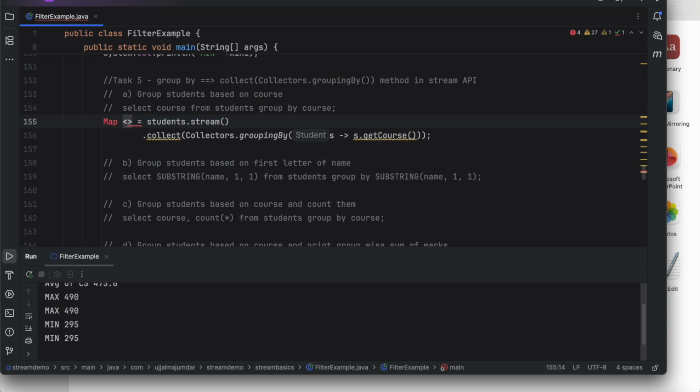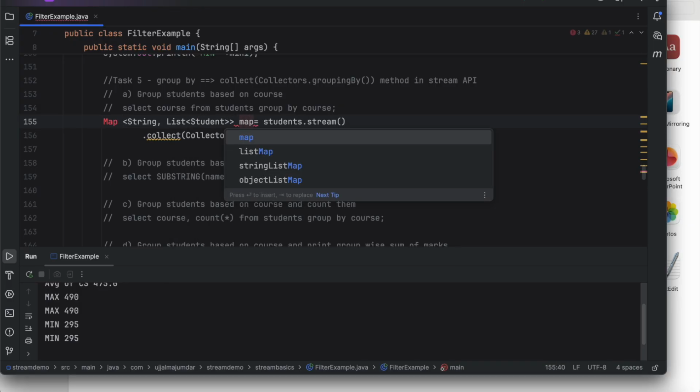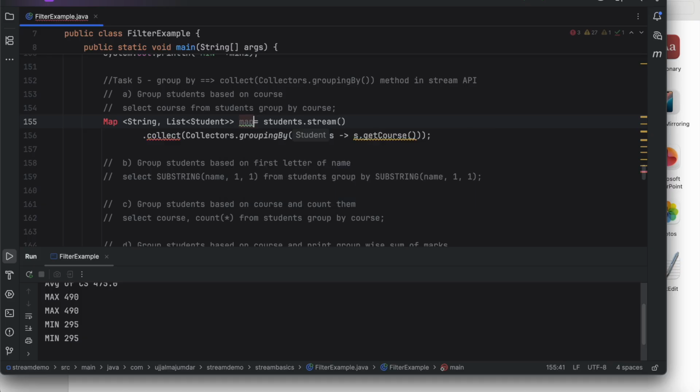It's going to give a map of course, that is String, and this is going to be a list of students. Map of course to students. Now, I'm waiting. If you see, it is working perfectly.